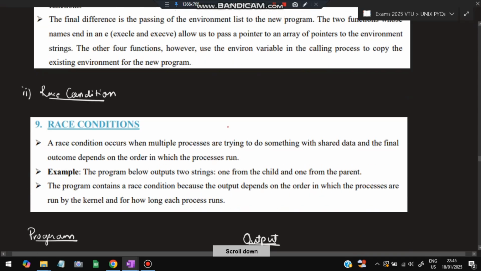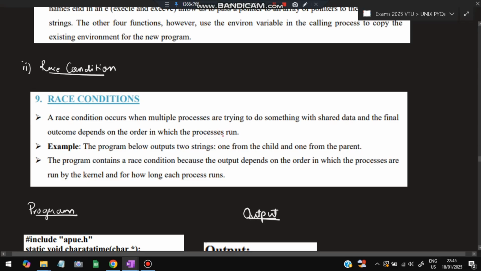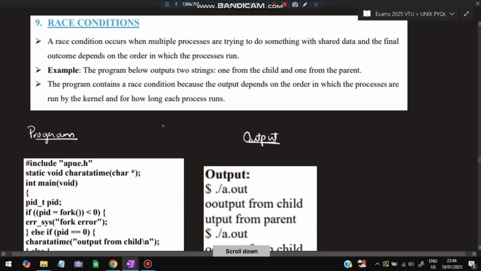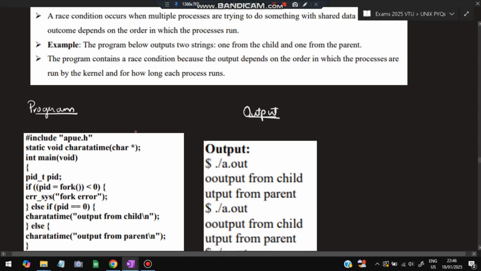Okay, now what is a race condition? A race condition means two processes executing, and a fight is going on over who should execute first. That is called a race condition. A race condition occurs when multiple processes are trying to do something with shared data, and the final outcome depends on the order in which the processes run. In whatever order they come, in that order they will run. No matter what the status and priority, in what order it came, it will be running. That is how an attempt is made to solve the race condition.